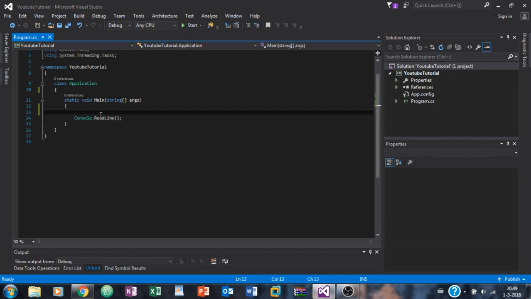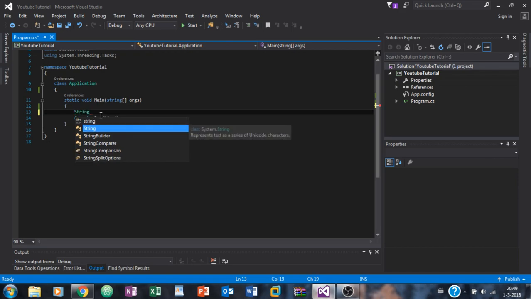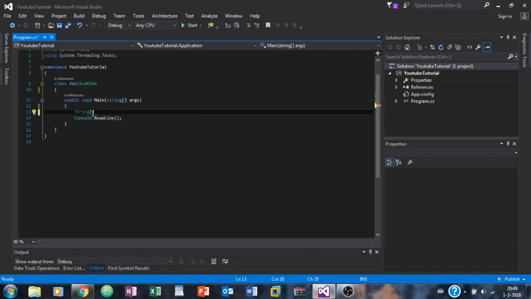So to create an array, we're going to type the data type and then a square bracket to the right and to the left. Then we're going to type the name. So for now I'm going to call it strings equals, and then you're going to type new string array, and in between here we're going to put the length for how many variables it can hold. So for now we're going to do 2.